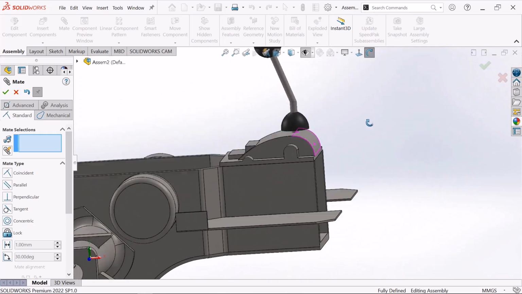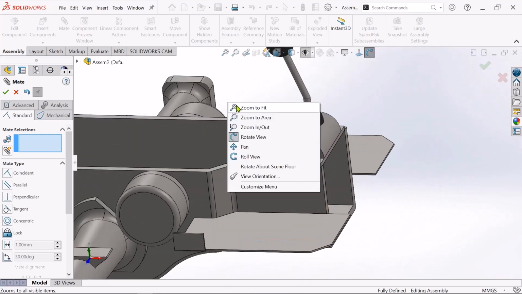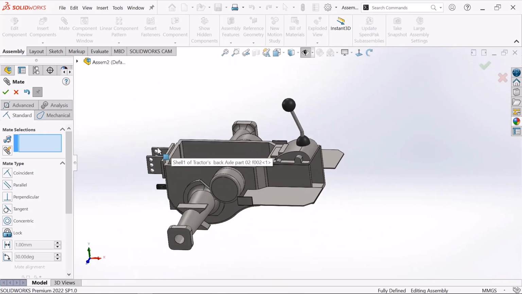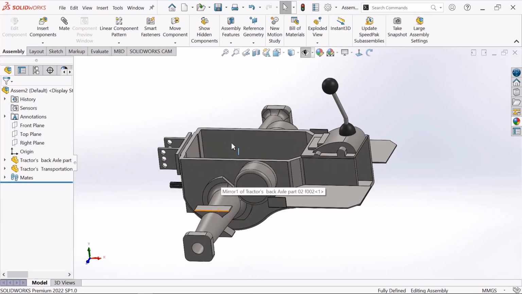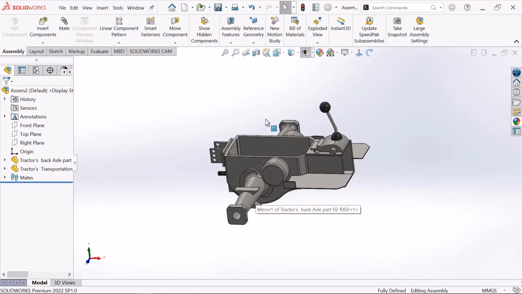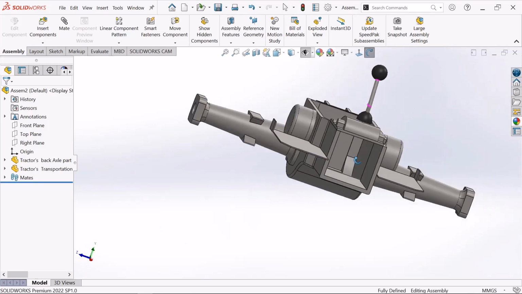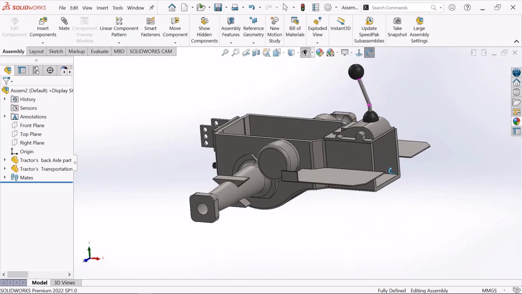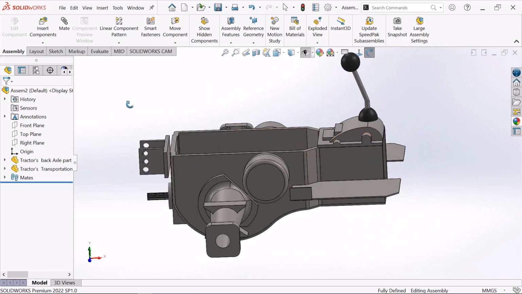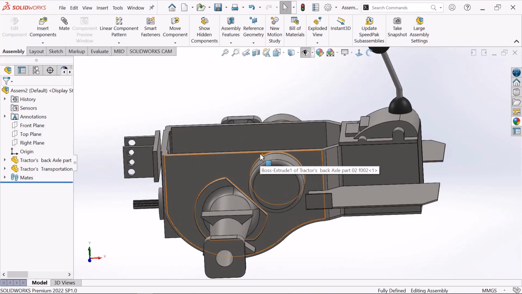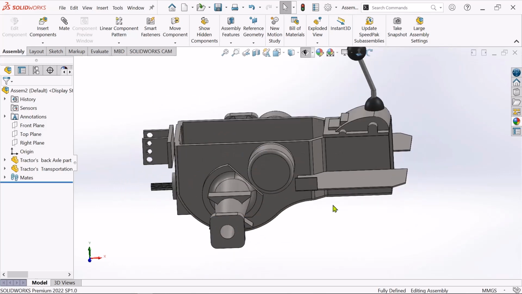Okay, if you want to learn about assembly, you can watch my other video. I already gave the video link about assembly. This is the tractor's body part. I will make the whole assembly for this tractor. If you want to know more, you can check my description link. I already gave the description link video.